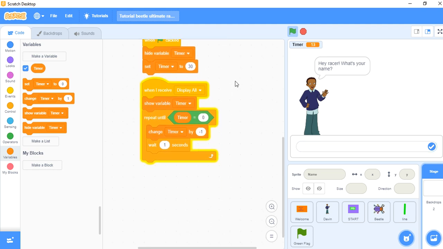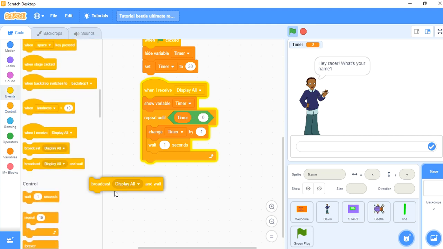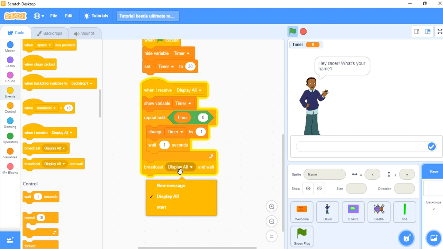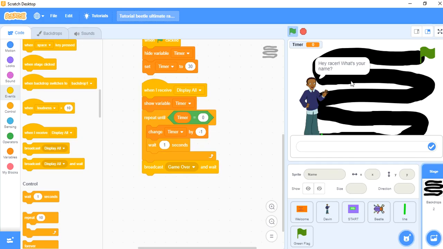But when it gets to zero, what should happen? I want it to do something, which is broadcast. I'll go to my event, then do broadcast game over. I'll come to display all, then type new message, game over. Do you see what happens? When you get to zero, it stopped, because I've said it should repeat to minus until it gets to zero. So it stopped after it got to zero. Then we should put broadcast game over down here.